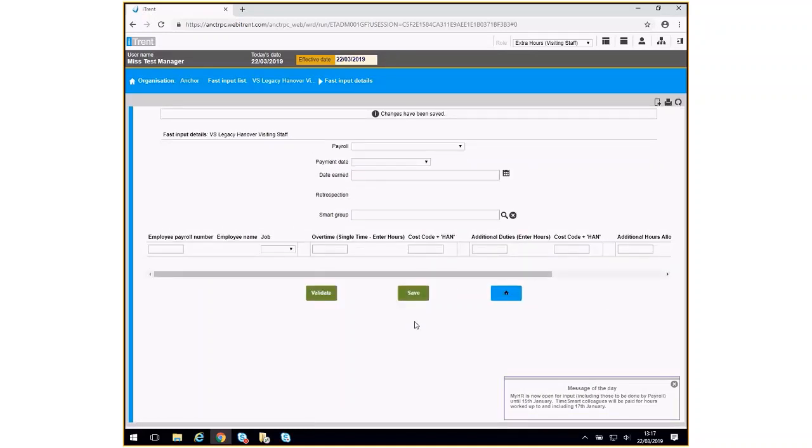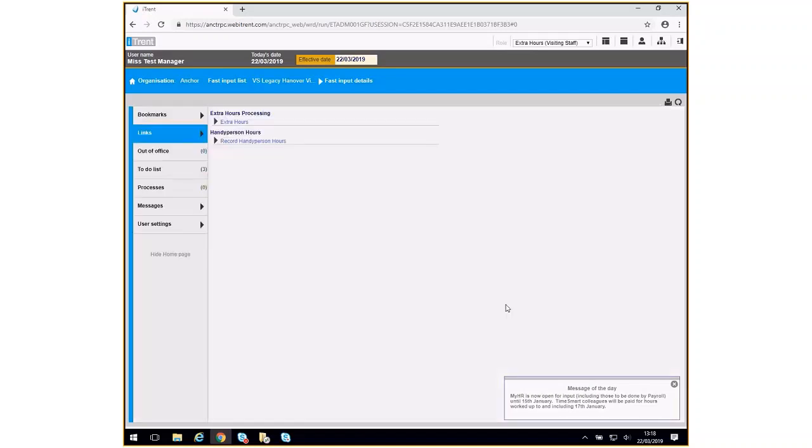You have now successfully added overtime, additional duties, and additional hours for a team member who has undertaken these at an estate different to their contracted one. To return to the home screen, click on the home icon at the bottom of the screen. To exit the system, click on the log off icon in the top right-hand side of the screen.